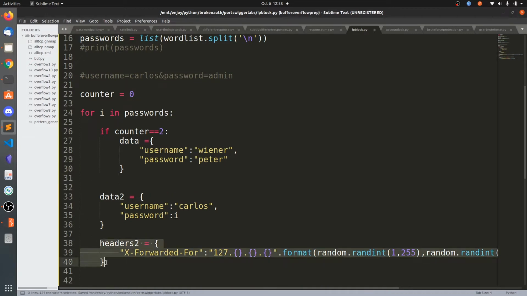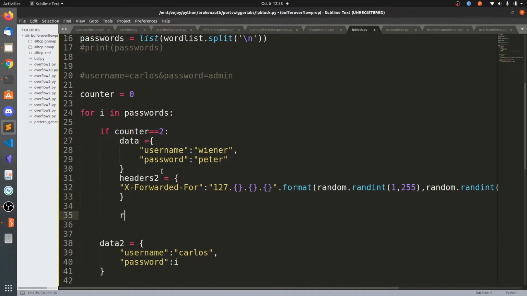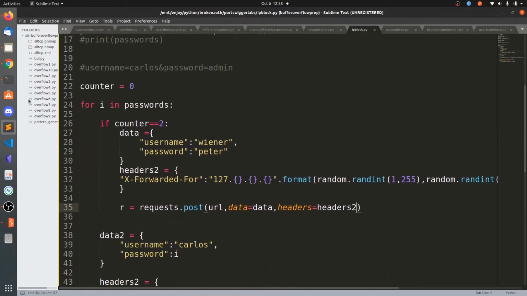And let's copy these headers. And r is equal to requests.post of URL, data equals data, and headers equals headers2. So this should do fine.